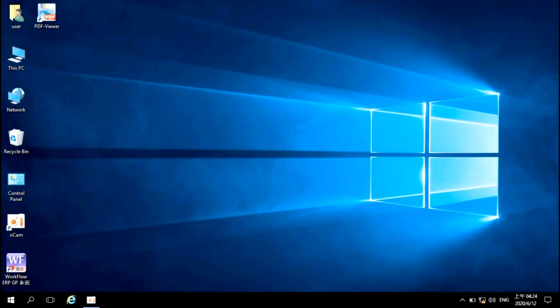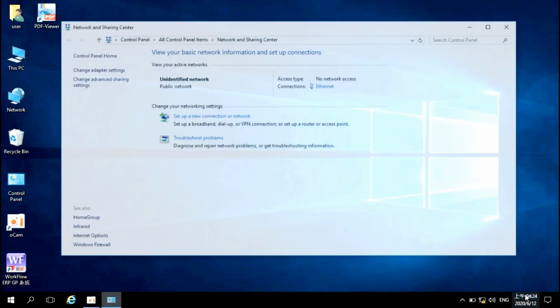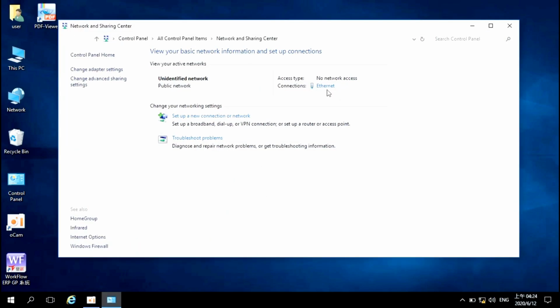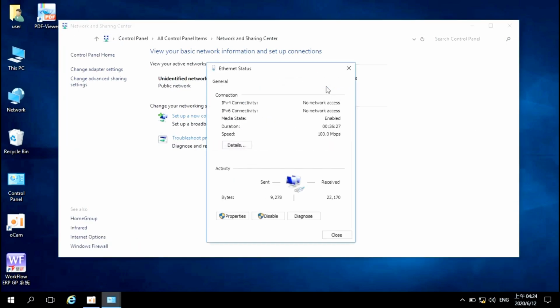Hi everyone, so now our device is connected to our laptop by a network cable, and I will demonstrate how to configure our device. In the task bar, you will see the network icon. Right click, open Network and Sharing Center, click. Ethernet, click.